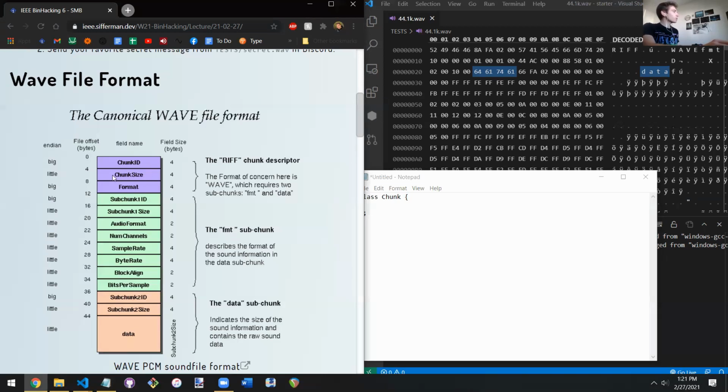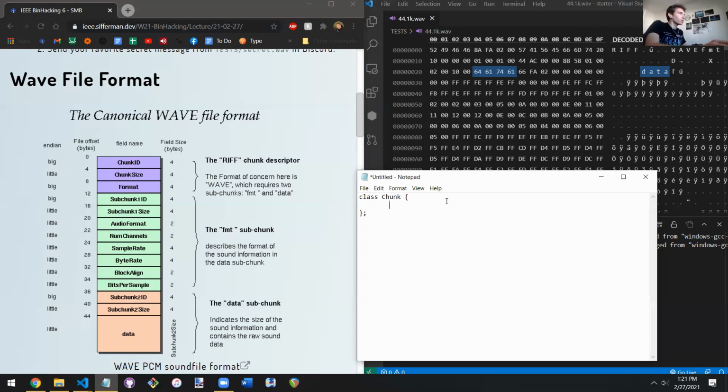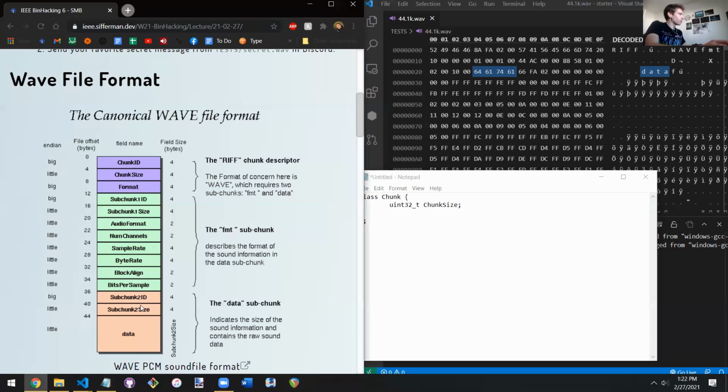The size, yeah. Here we can see it says chunk size. So subchunk 1 size, subchunk 2 size, chunk size. I think size is awesome. And we can see that it's a 4-byte integer. So we can say unsigned int, uint32_t, chunk size. Cool. And boom, now we can see that they all have size.